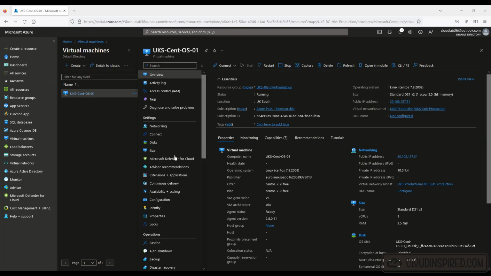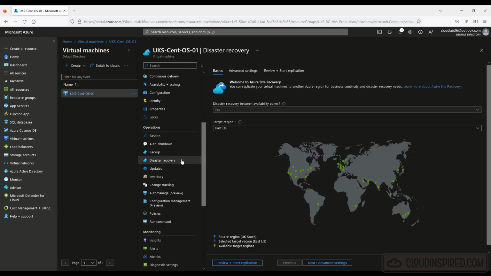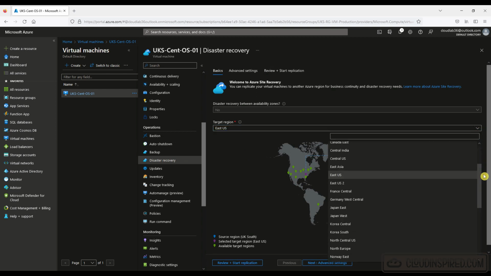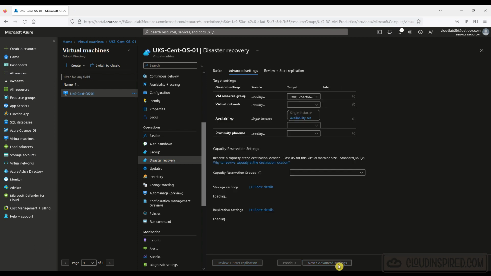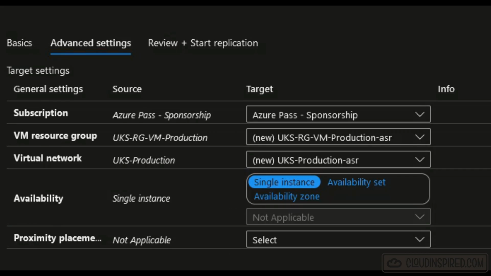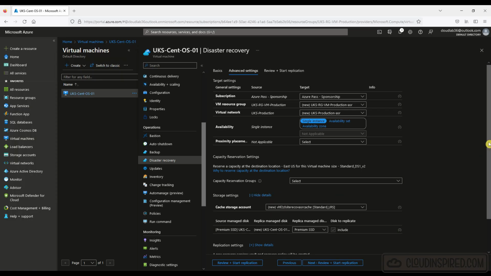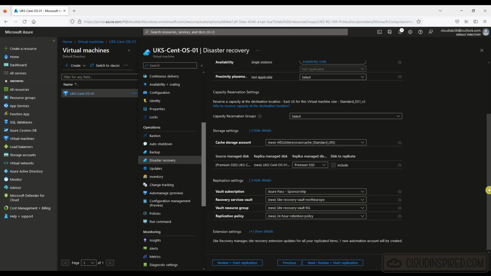So let's set up ASR to replicate the virtual machine. We go to the VM and we go to Disaster recovery, and we will choose the target region of North Europe. We click next, and then here we can see the source and target subscriptions, resource group and virtual network it will create. Note the appended ASR for the virtual network name to be created in the target North Europe region. We also leave the storage settings and replication settings as default.